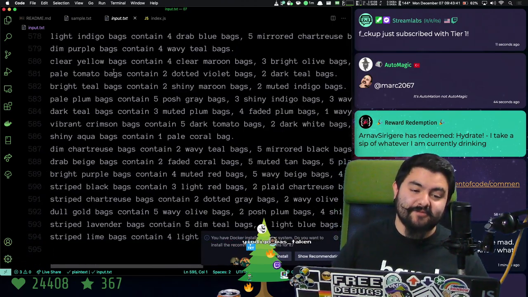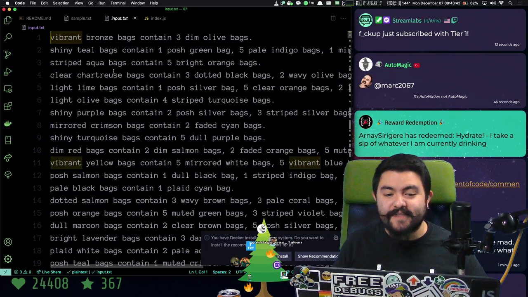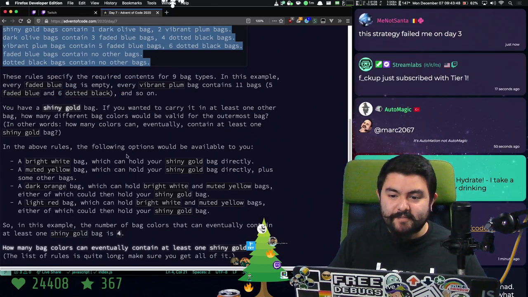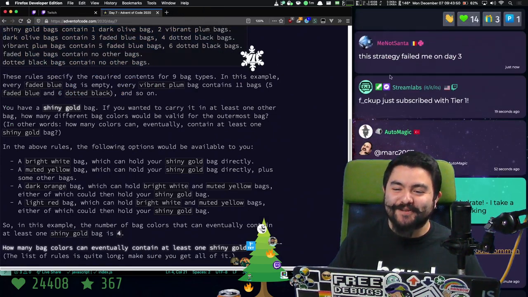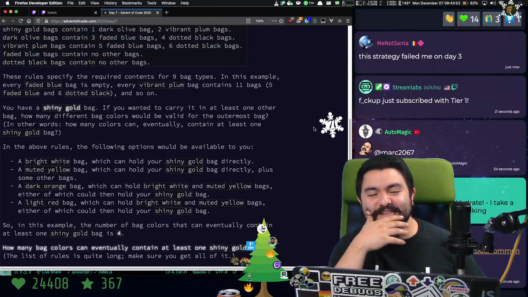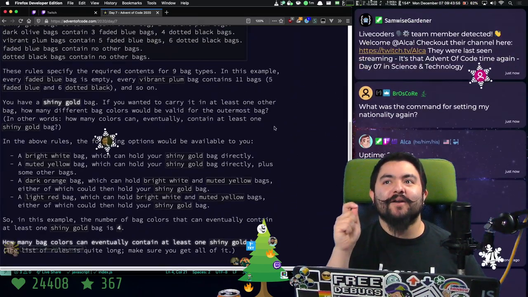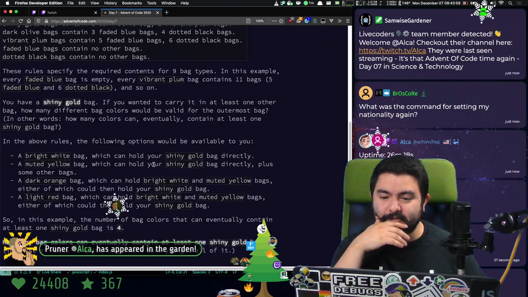So I'll get it working with the sample, run it against this 600 line file, and then it should work. Should be good to go. This strategy failed me on day 3. What was day 3? I forget. It's worked for me every day since then. You just have to be careful about how you're parsing the input, but let's keep going.